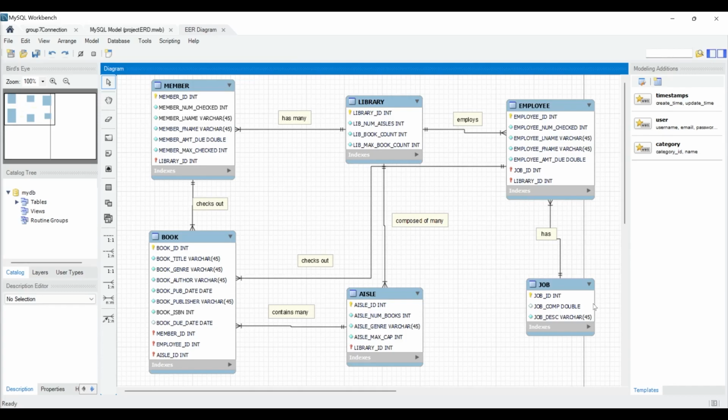Each employee and each member can both check out many books. So each book has a book ID, title, genre, author, publication date, publisher, a unique ISBN for each type of book, and a book due date. The book due date portion can be null. That is in case a book is not checked out, so the field will be seen as null. And each book can be tied to either a member or an employee, and each book is tied to an aisle.